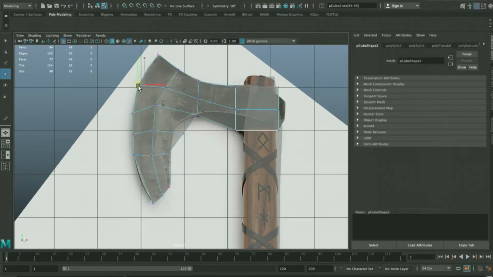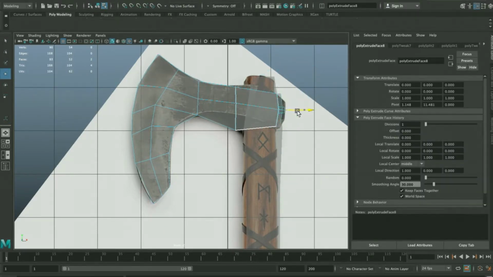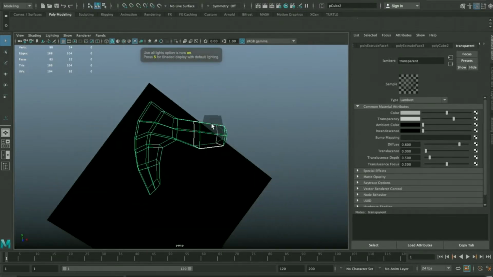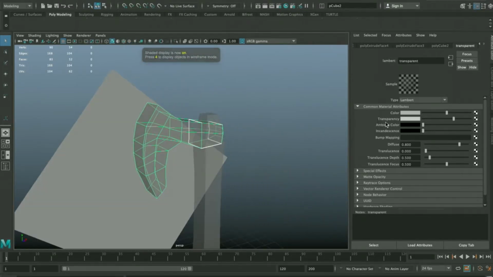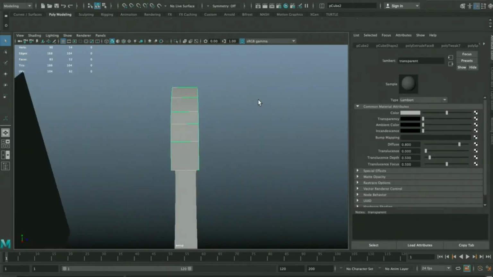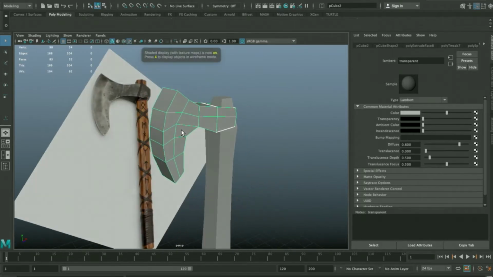And go to vertex mode and just reshape it a little bit more. And then for this side, I'm just going to extrude it out and scale it down. So right now, this transparency is up a little bit much, so I'm going to turn it down so I can see it. And obviously my axe is not yet sharp.